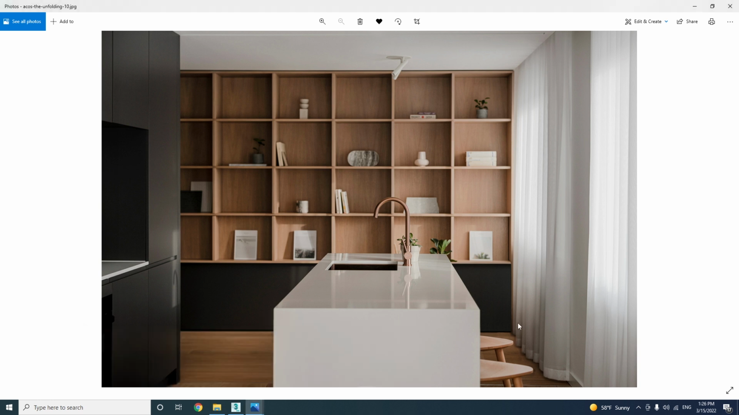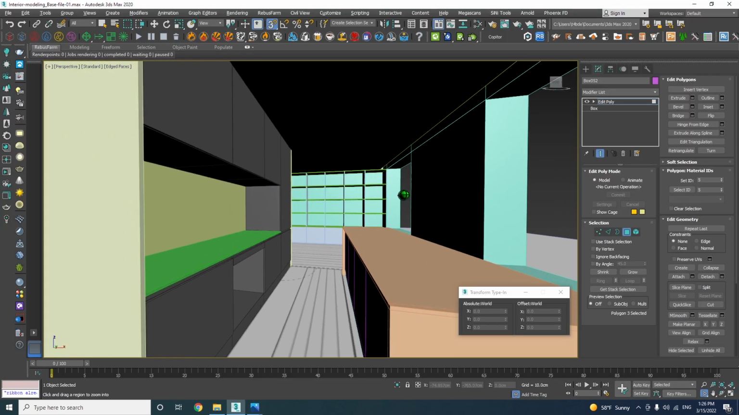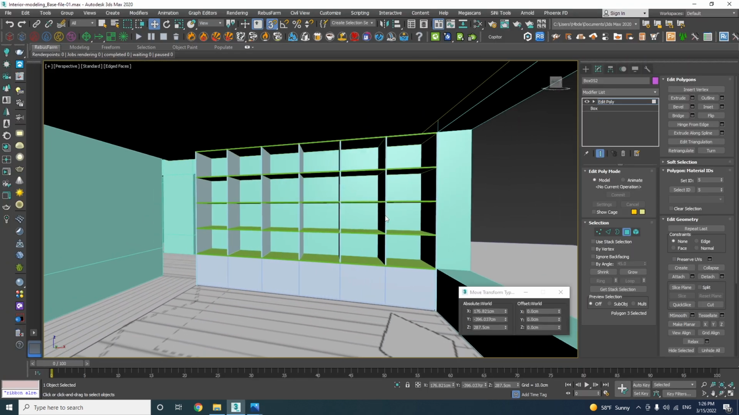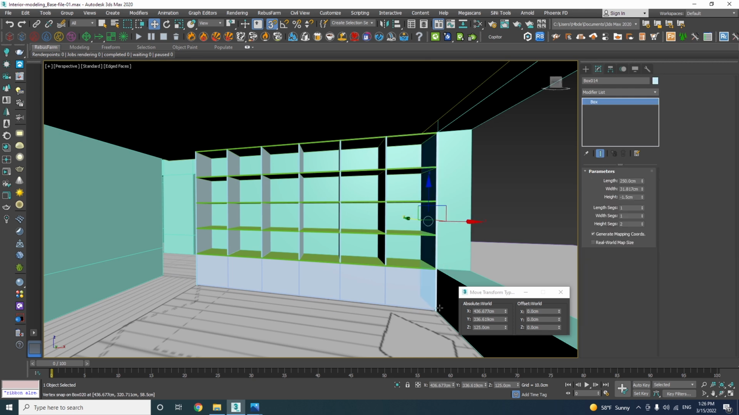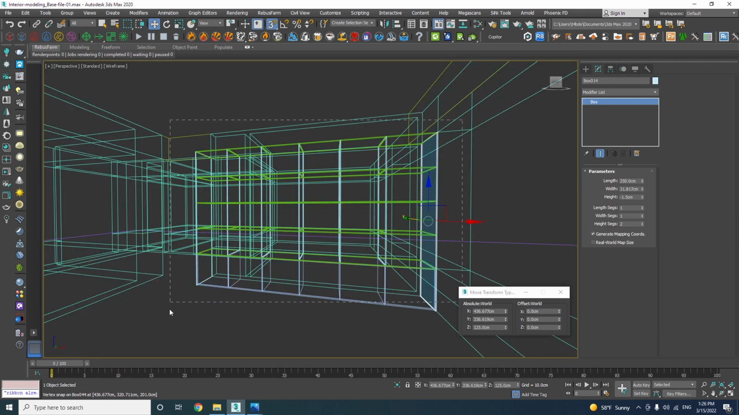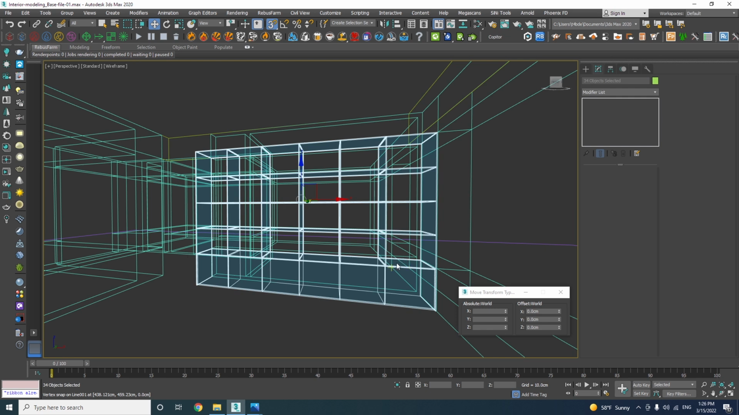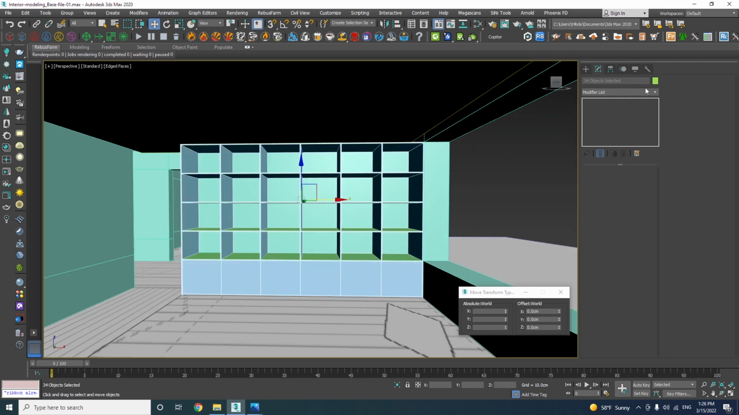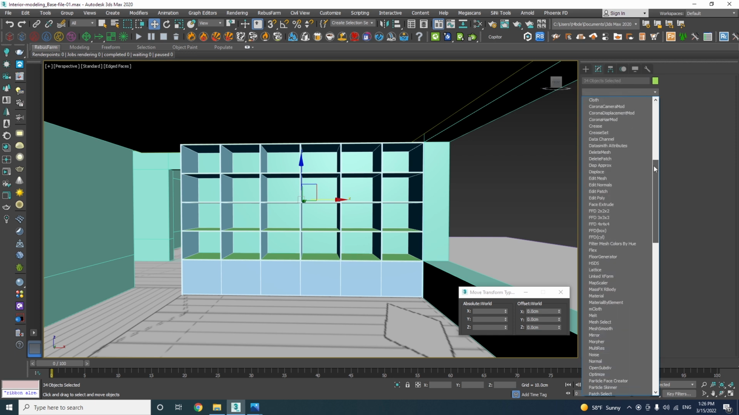Alright, now that I'm looking at this picture, I can see that I missed one detail over here. This curtain goes behind the bookshelf. So we have to make it smaller, and we also have this gap here that we have to make. So let's go back to 3ds Max. Let's zoom in and select all of these bookshelves like this. And from the modifier list, let's go ahead and create one FFD modifier on top of everything.